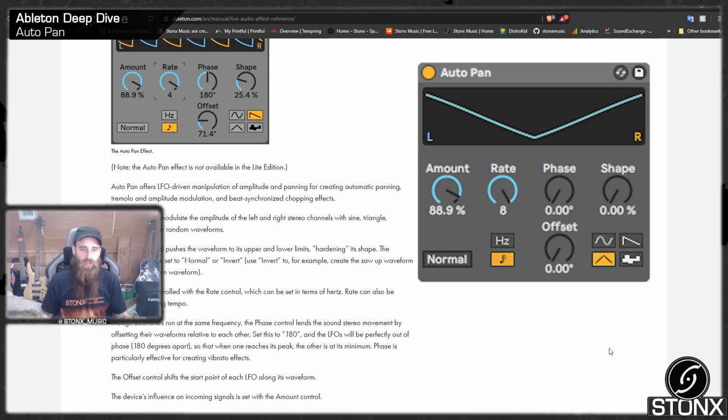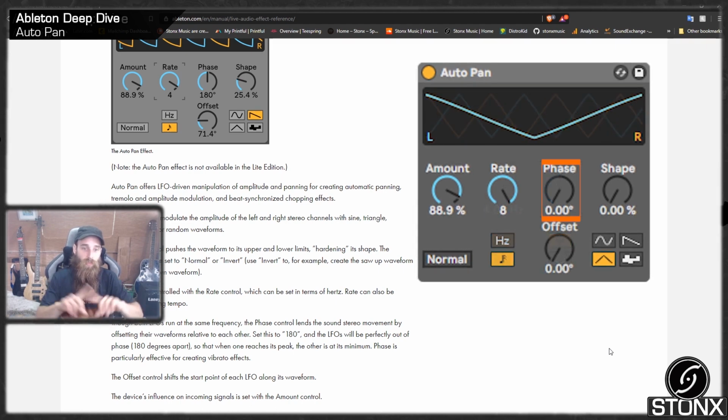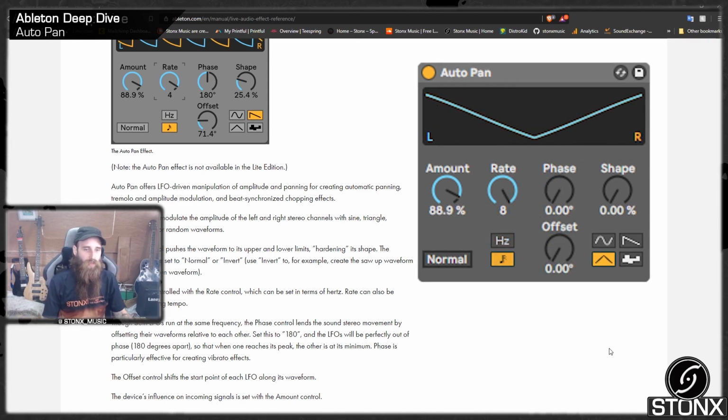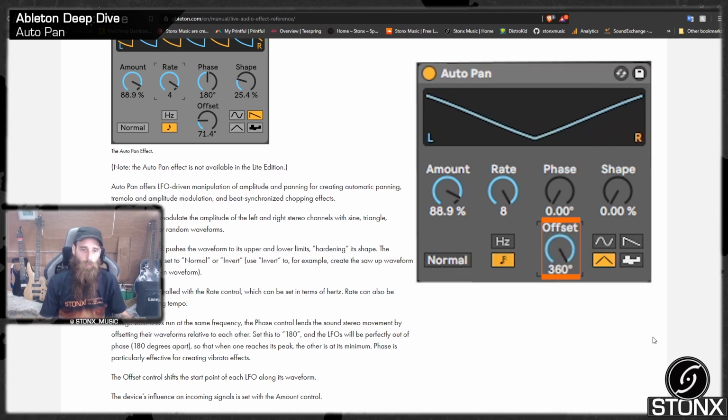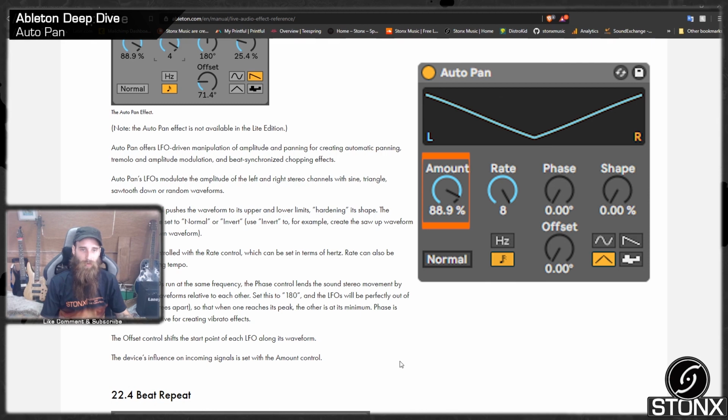Though both LFOs run at the same frequency, the phase control lends the sound stereo movement by offsetting their waveforms relative to each other. Set this to 180 and the LFO will be perfectly out of phase, 180 degrees apart, so that when one reaches its peak, the other is at its minimum. Phase is particularly effective for creating vibrato effects. The offset shifts the start point of each LFO along its waveform. The device's influence on incoming signals is set with the amount control.